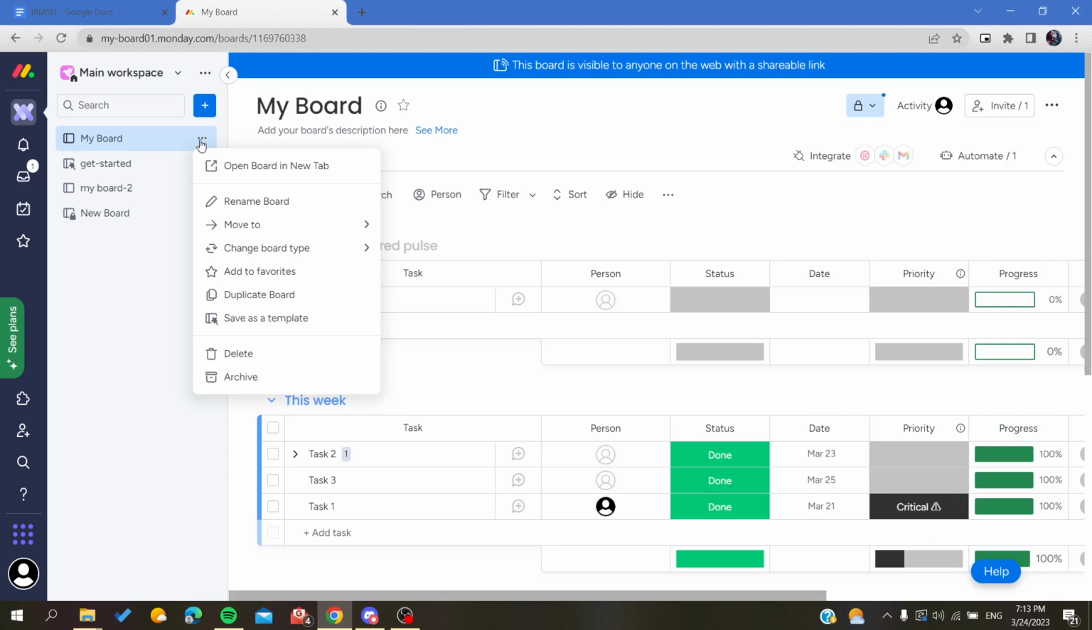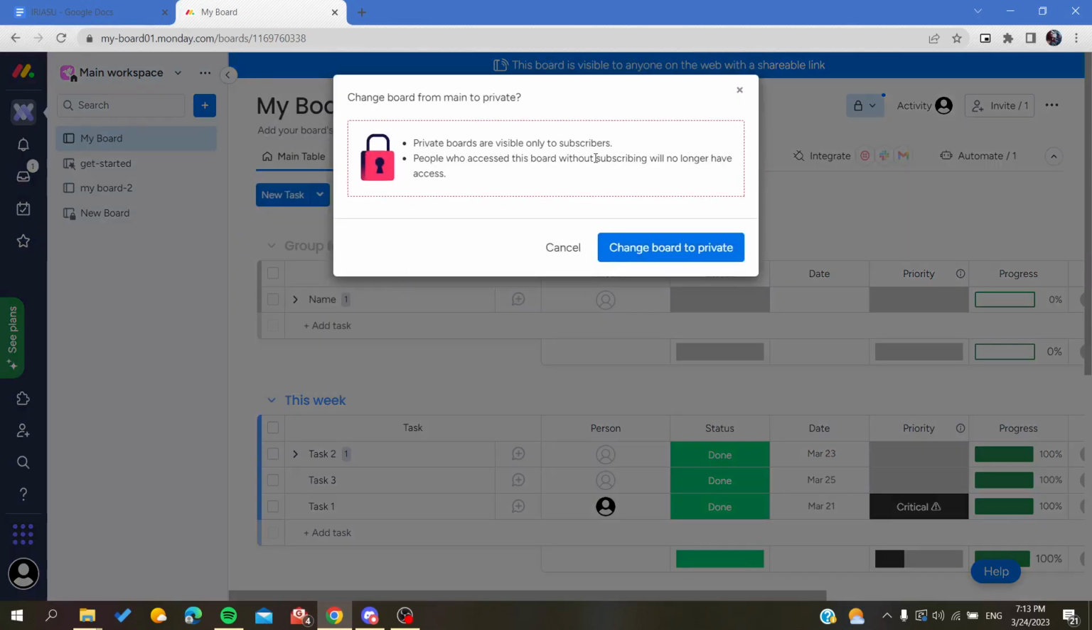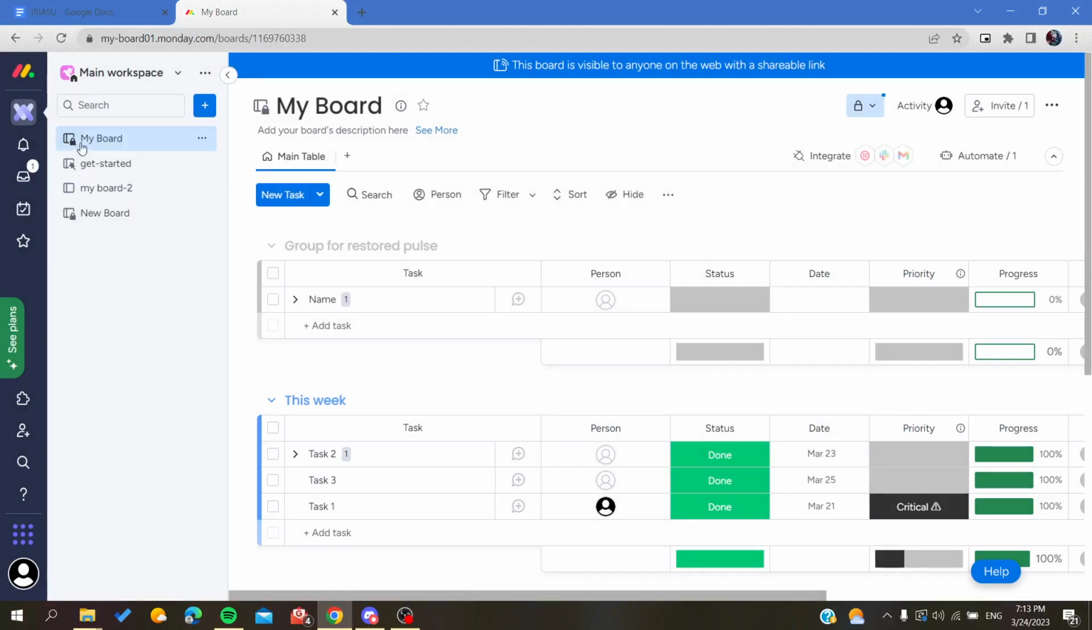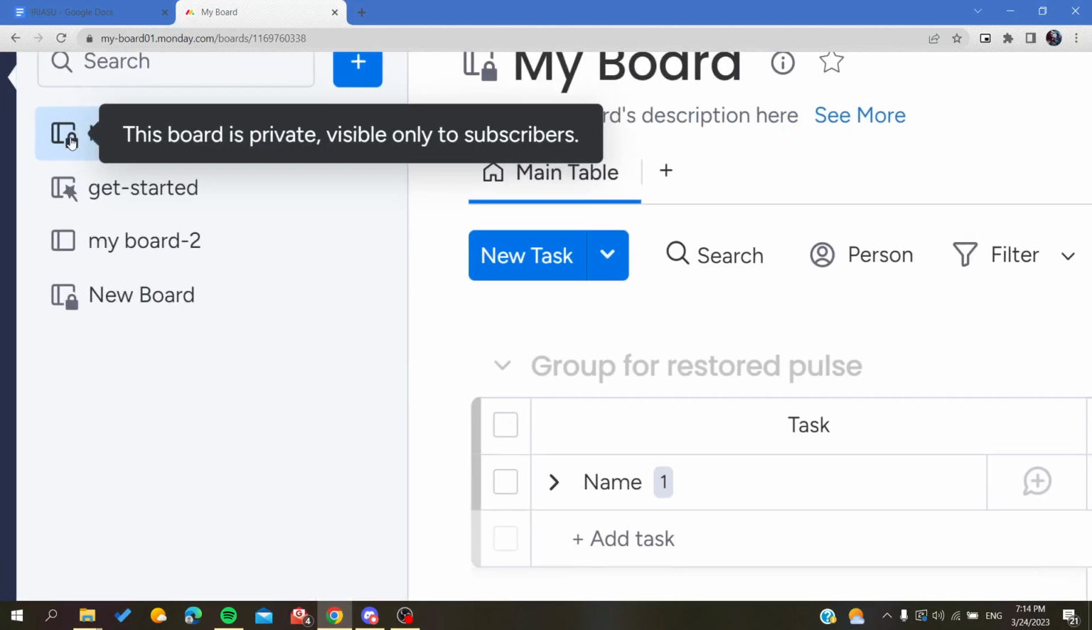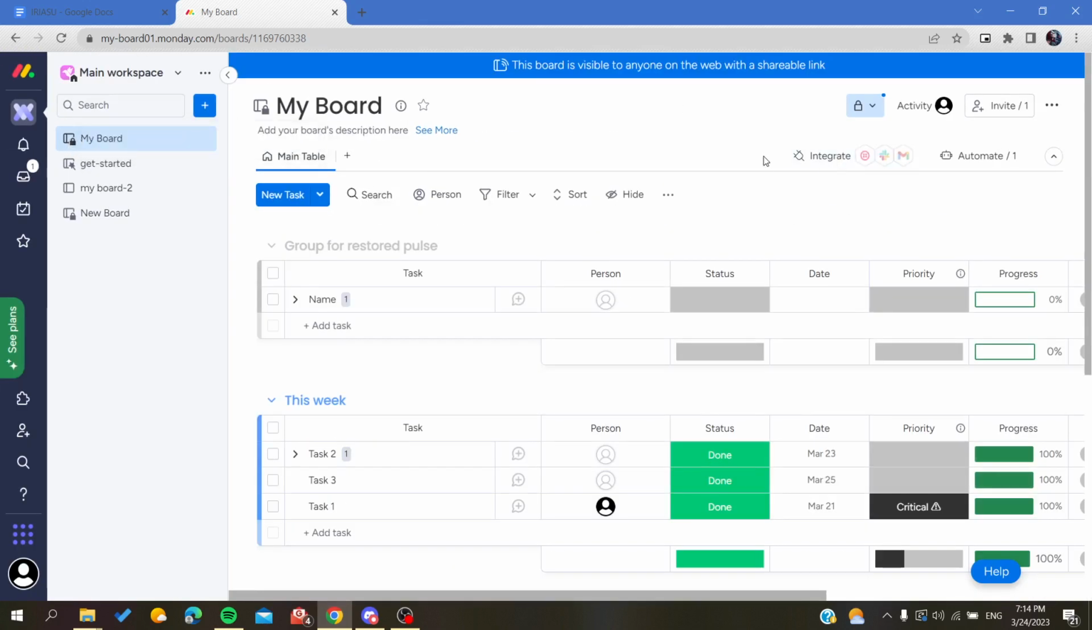And basically when you click on it, we will find an option that is called change board type, and by clicking on it you will find that you can make your board to a private one. So basically you are going to change board to private, and now the icon of our board has been changed because it's become private. And also we can do it from here.